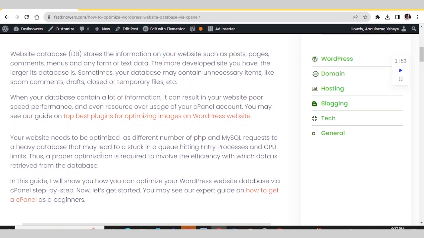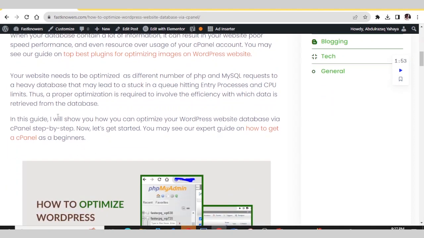People are commenting on your website, you are adding something on your website, while you are not giving anything out. So if your database is full, it's going to disturb your website load time. In this guide, I'll show you how you can optimize your WordPress website database via cPanel step by step. So we are going to get started.